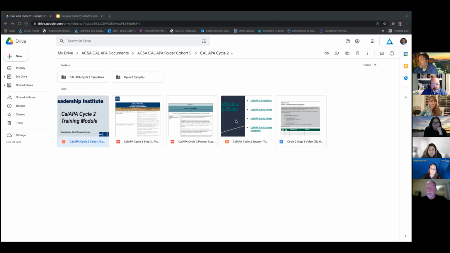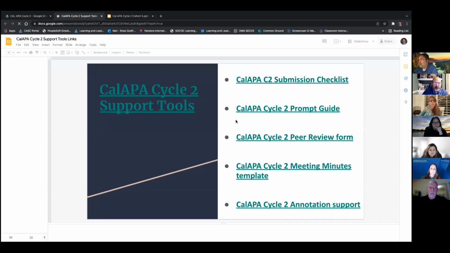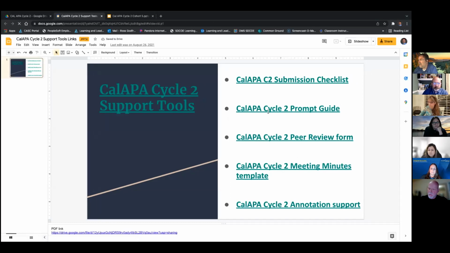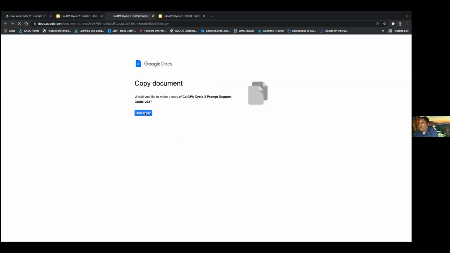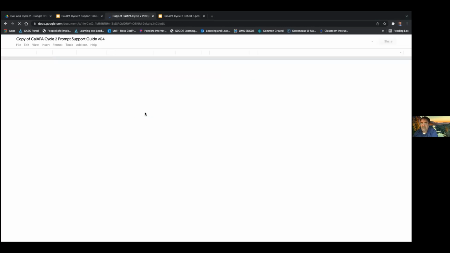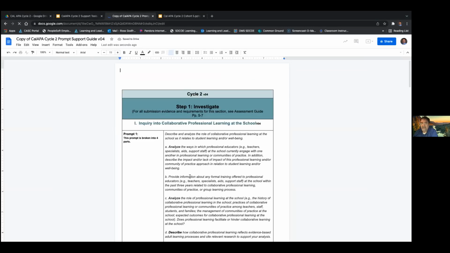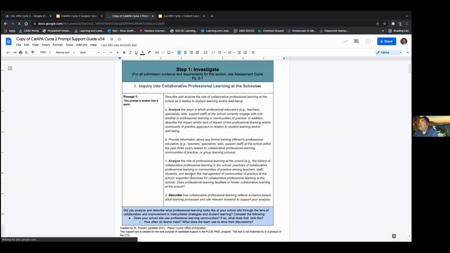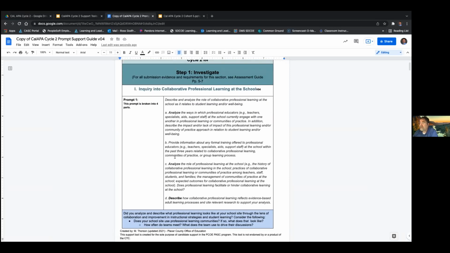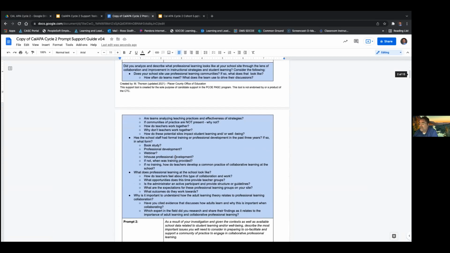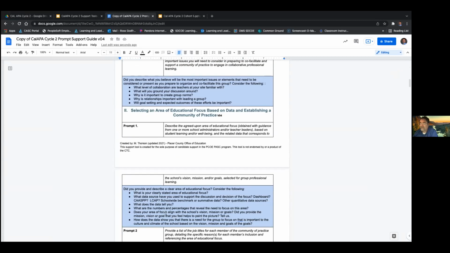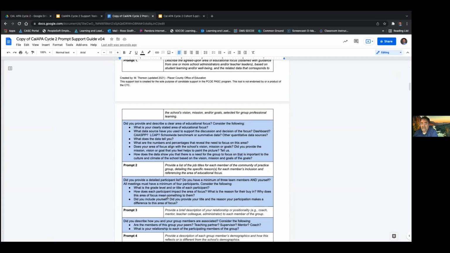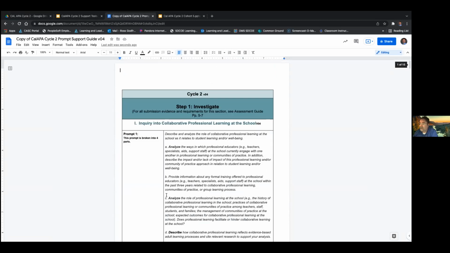One is this document here. It's the Cal APA tools. If you go to this Cal APA Cycle 2 prompt guide and click on it, it's going to make you make a copy so you don't wreck the original file, because somebody already last time wrote in my templates. But this will give you guiding questions for each individual prompt. So I strongly suggest, if you're not sure you're answering the question correctly, or you need a little bit of clarity, this goes over every prompt for every question in CalAPA. So this is here for your resource.